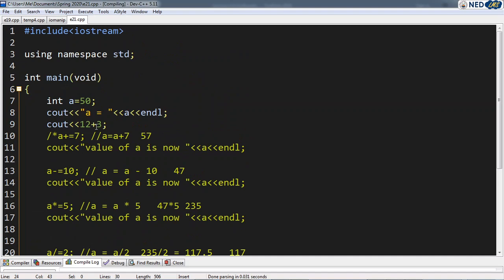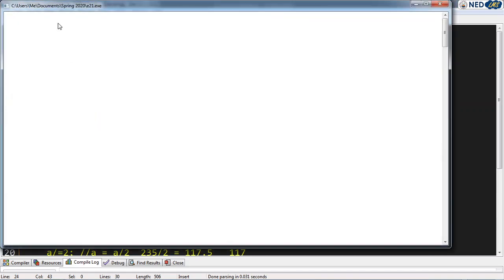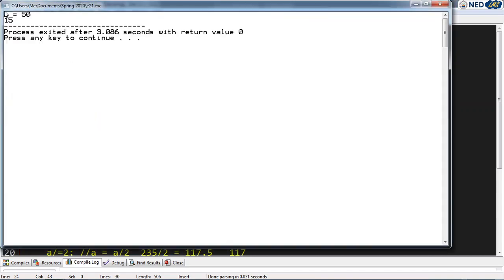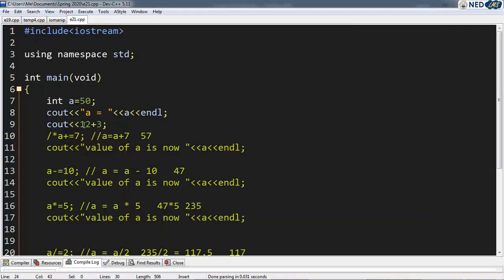Cout 12 plus 3, so I would be getting 15 over here. You could just add those numbers. If you want to add some constants and print those values, you can just do it like that. Then we did the increment and the decrement operators.